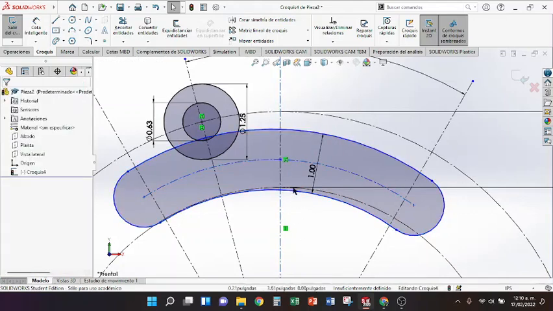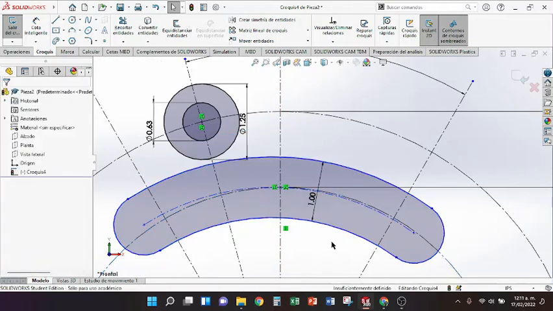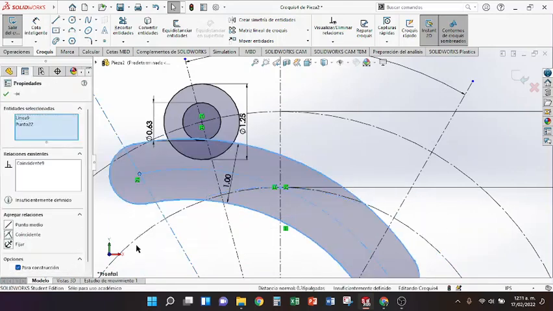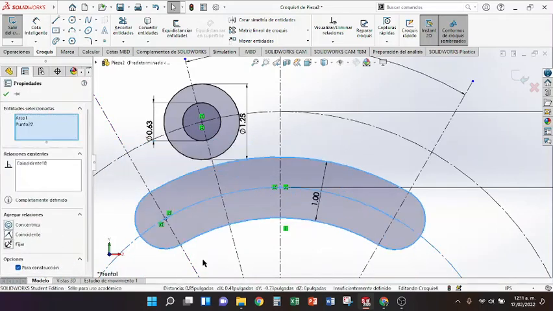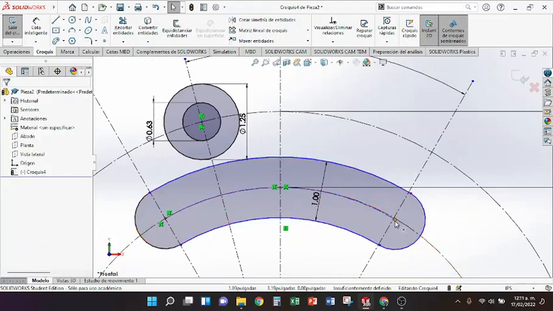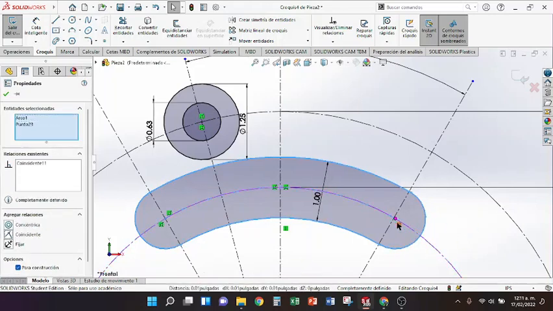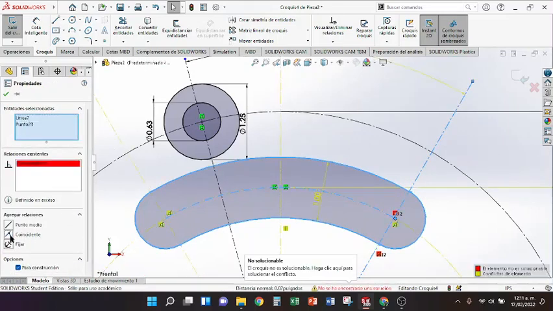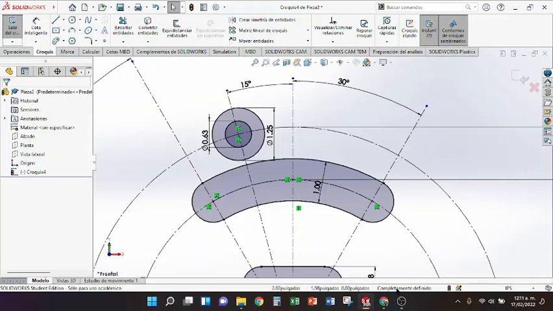Now this point control this line coincident. There you go. This point, this line will be coincident. This point to this line will be coincident. So there you go. Now this point with this line will be coincident. Now this point, this one is not coincident, but it's okay. So now we have it.